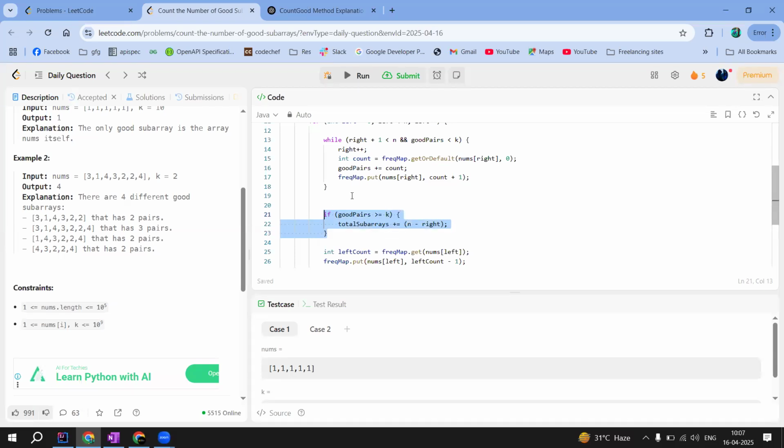So then the total answer is incremented with the addition of n minus right. So if the current window, meaning left to right, has at least k good pairs, then all the subarrays from left to right plus 1, and left to n minus 1 are valid. So we count them all at once as n minus right. Okay.